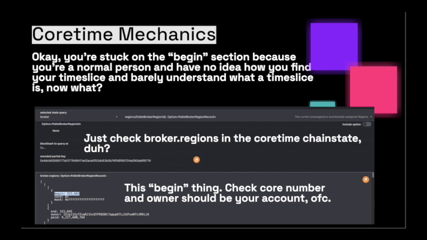Okay, so you're stuck on this begin section because you're a normal person, you have no idea even what a time slice really is. So you go on the coretime chain to broker regions, and then what you ideally want to do is untick this include option thing, and you'll see a list of all the cores, and put your core ID number in, and then you probably see it, and it should say owner as your account, and then this begin thing is what you need to write there. That's the correct time slice.